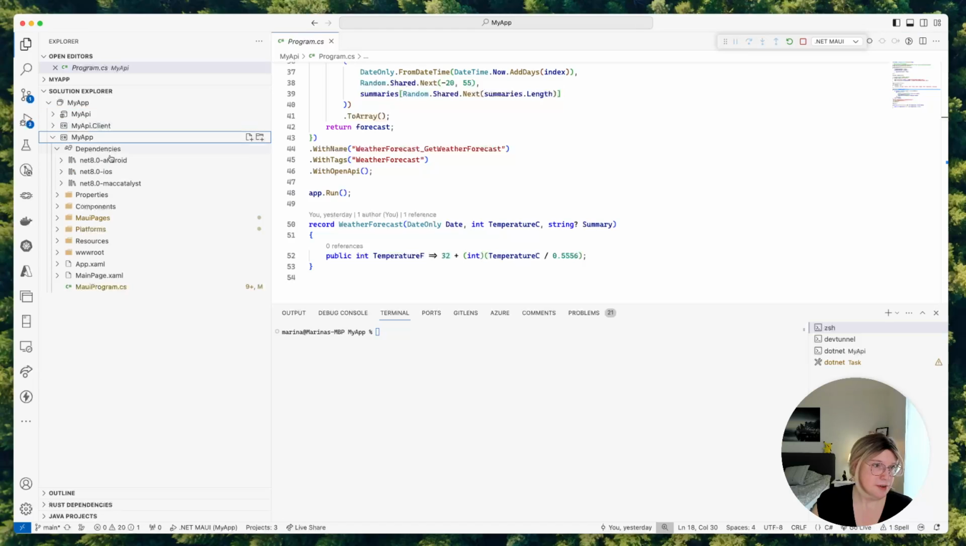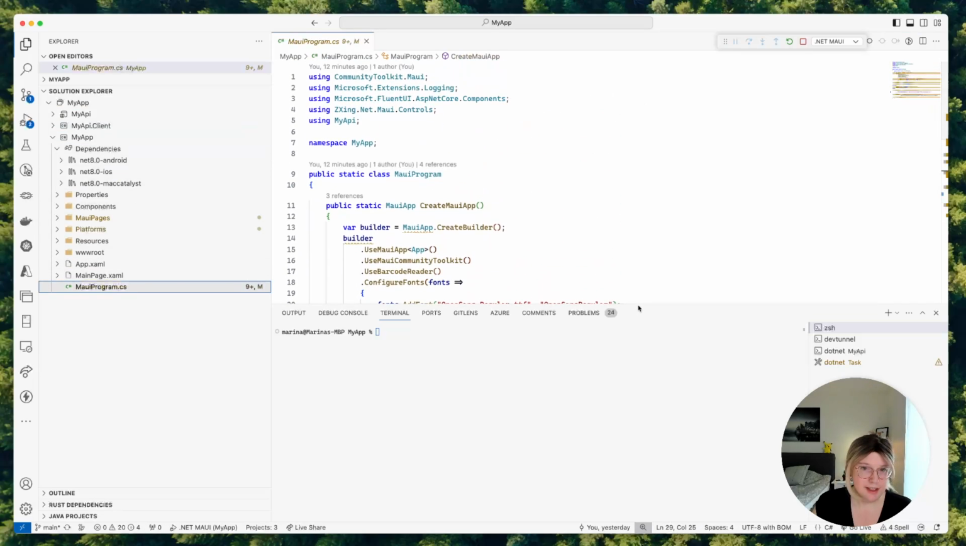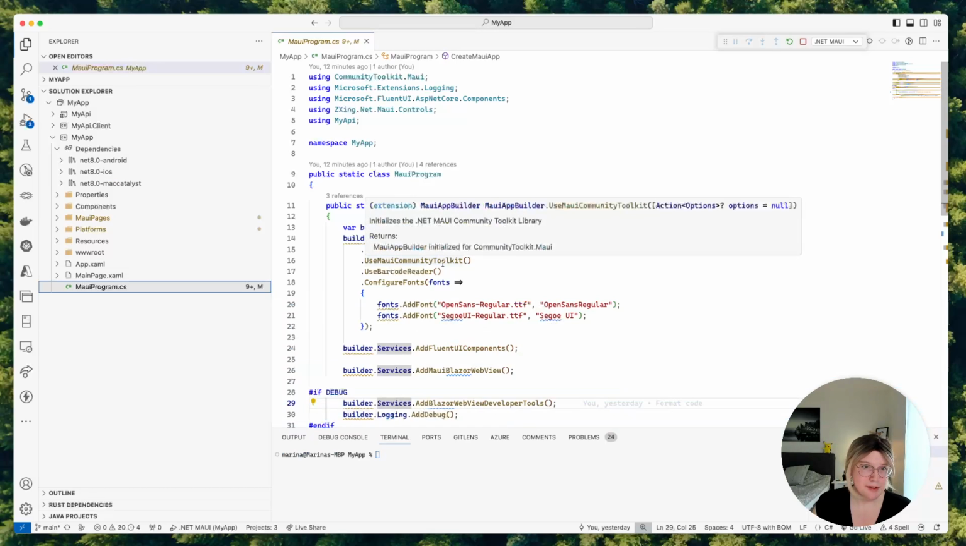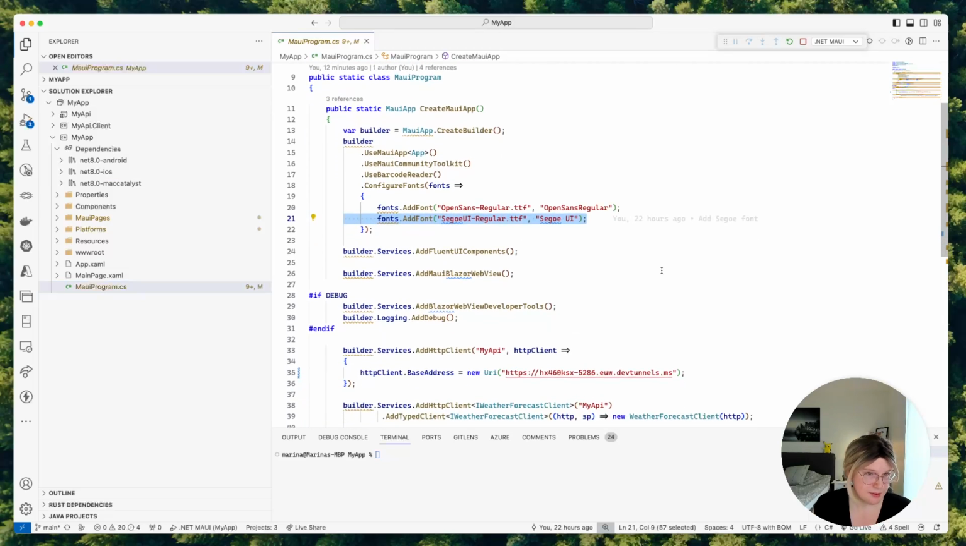Let's have a look at the code for the application. It's the default MAUI Blazor hybrid template with some additions. We have the MAUI Community Toolkit, which adds some behaviors and such, and also the pop-up functionality to the application. And then we add the special Segoe UI font, which is used by Fluent UI. We add the services for the Fluent UI components. And of course, add MAUI Blazor web view, which is used by MAUI Blazor to display the actual Blazor component.